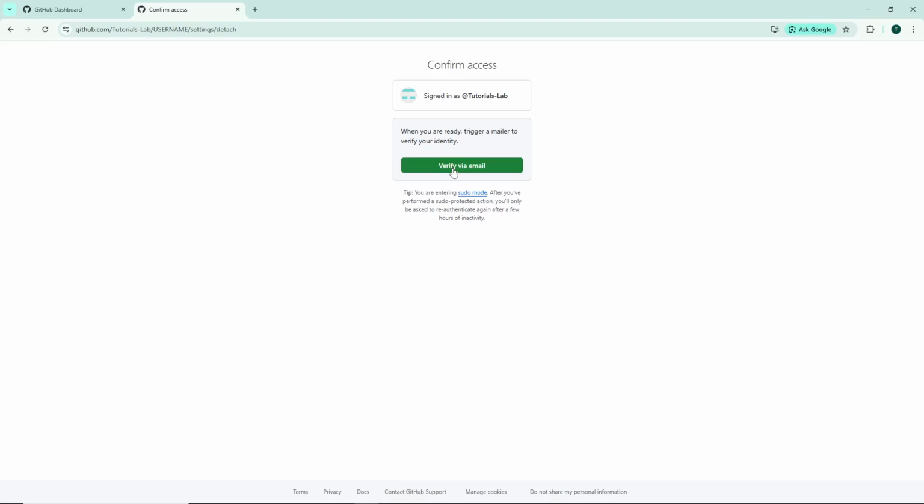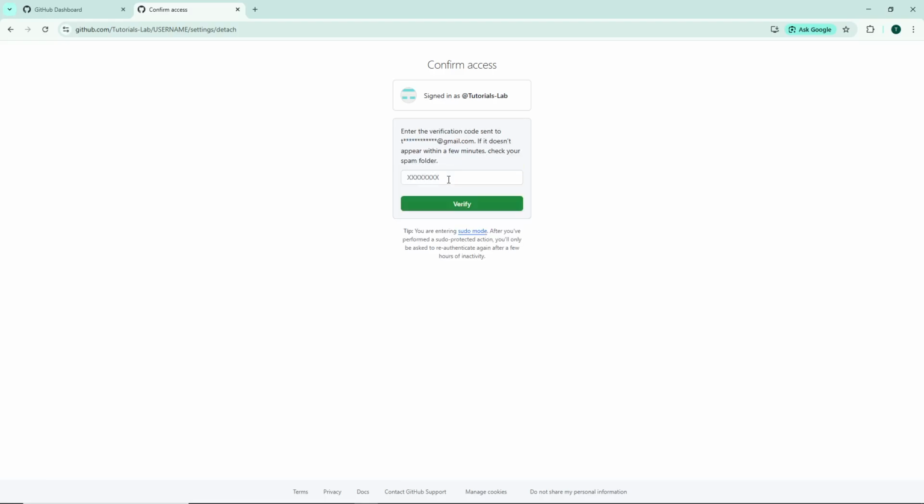GitHub takes security seriously, so the next step requires email verification. Click on Verify via email. This will trigger GitHub to send a verification code to the email address associated with your account. Check your inbox for this code and be sure to look in your spam folder if you don't see it immediately. Once you receive the verification code, enter it into the provided field on the GitHub page, then click Verify. This final step confirms your identity and completes the process of removing your forked repository from the network.